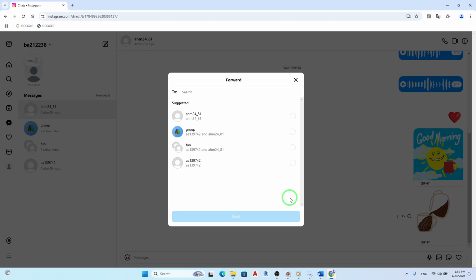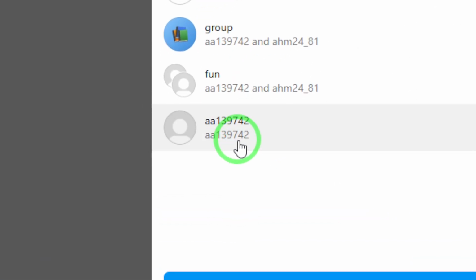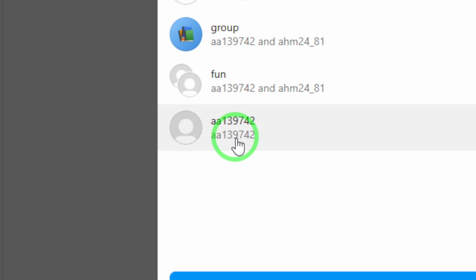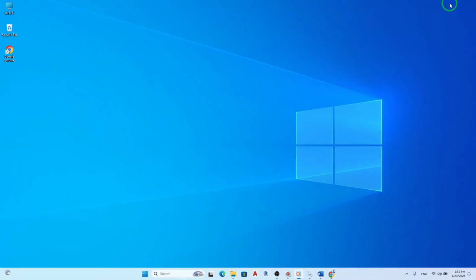Now comes the fun part. Choose the recipients for your sticker. You can select one or multiple people from your contacts list. Simply click on their names to add them as recipients. Finally, once you've selected everyone you want to send the sticker to, click Send. Your sticker will now be forwarded to your chosen friends in just a few clicks.